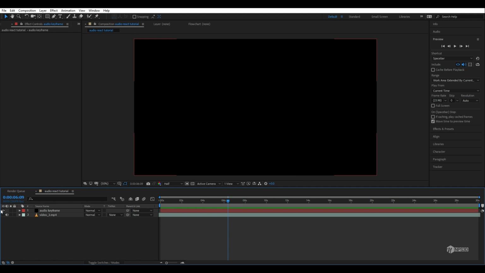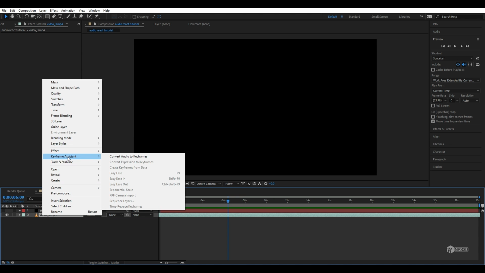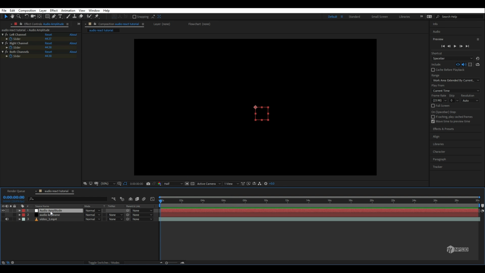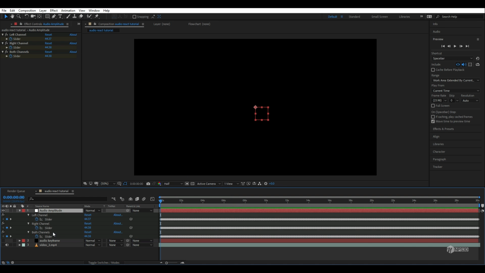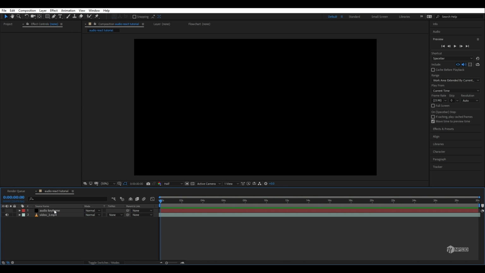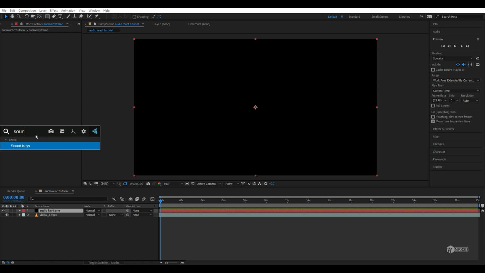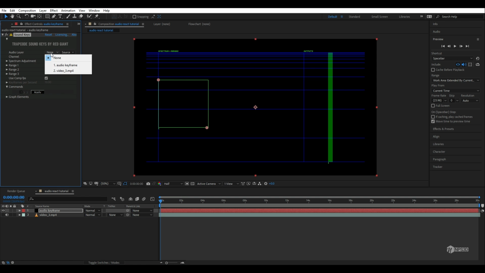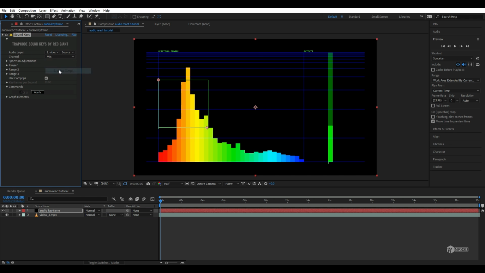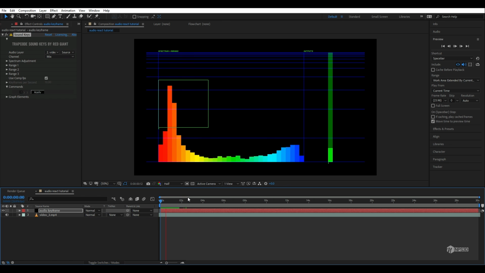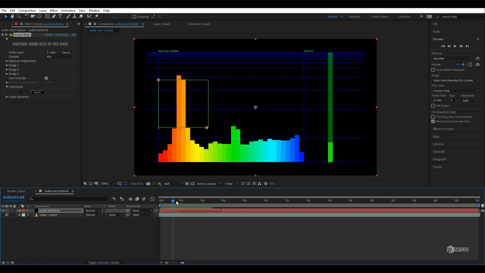By the way, if you don't have Soundkeys, you can just go directly to Keyframe Assistant and click Convert Audio to Keyframes, and basically it will make a new layer with left, right and both channels, so you don't need to be worried about any extra plugin. By the way, I have Soundkeys, so I will get more control over the sounds. That's why I am using this plugin. So go to the audio layer and choose the video, see it, and decide the wave, the beat.